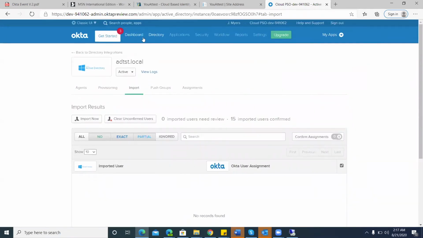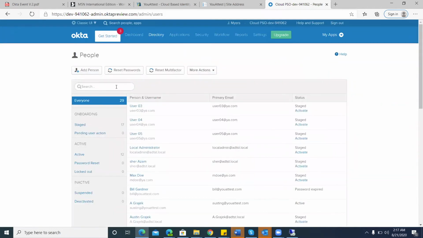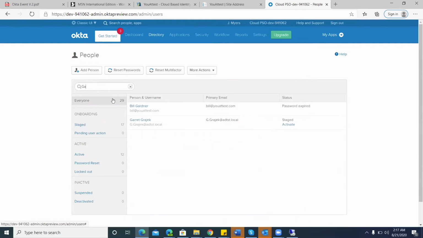And going back into your directory, we'll search for the new account to confirm its existence. So just going over to the search, we're going to enter in the account name we just created, and you'll see it shows up right there.